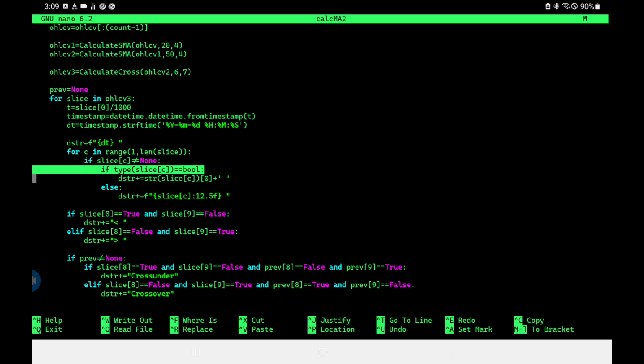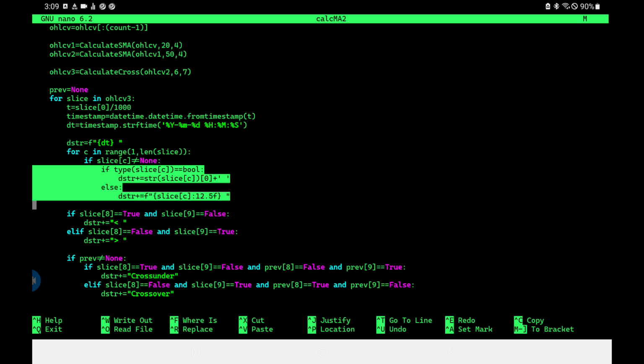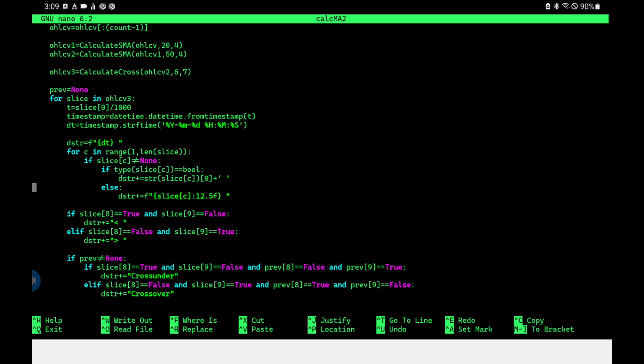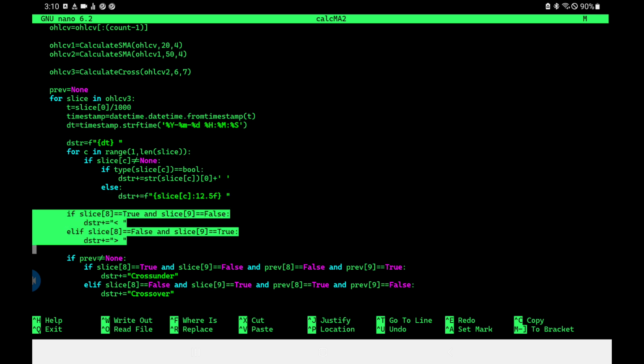That is what we're testing here. And that is actually what this is doing. If the column is a Boolean, then take only the first letter of the word after we make it a string. Otherwise, do what we did previously and simply make it a pretty number. And now here we actually test under and over.